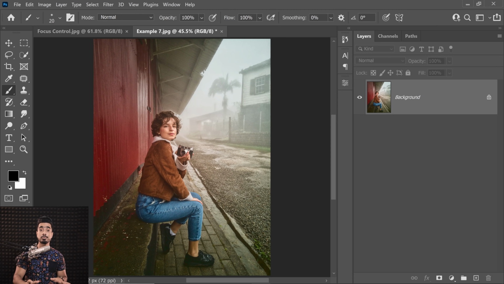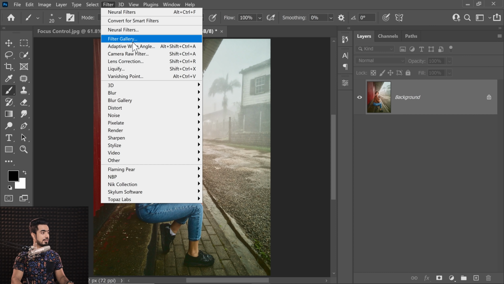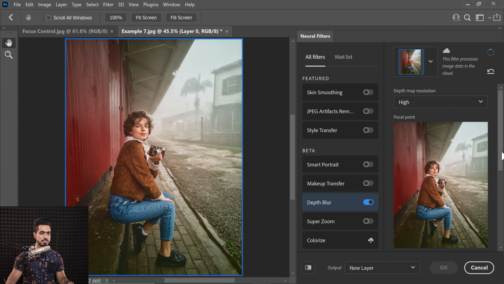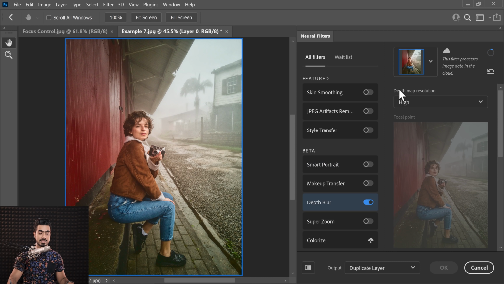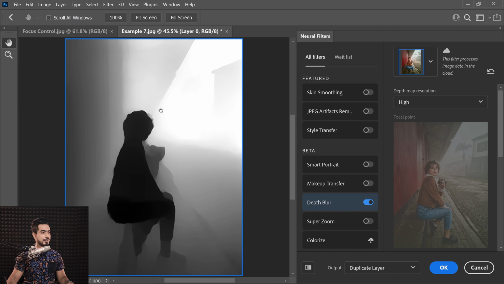So in this case, let's say we just wanted to generate a depth map. We would go to Filter and then Neural Filters. Turn on Depth Map and just check Output Depth Map only. Also make sure that depth map resolution is set to high. Now as you can see, the depth map is created, but it's not very accurate, but still there are certain awesome things that we can do with it. Just hit OK for the moment.